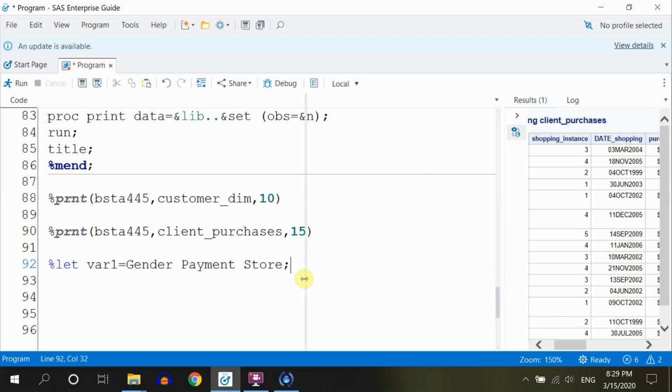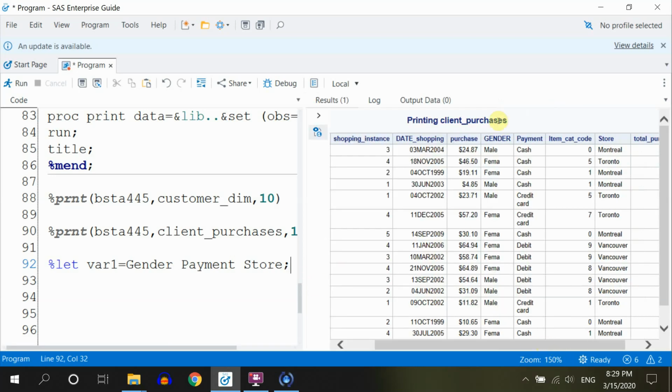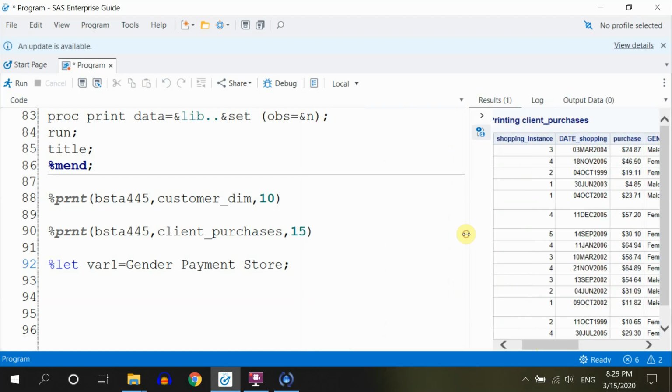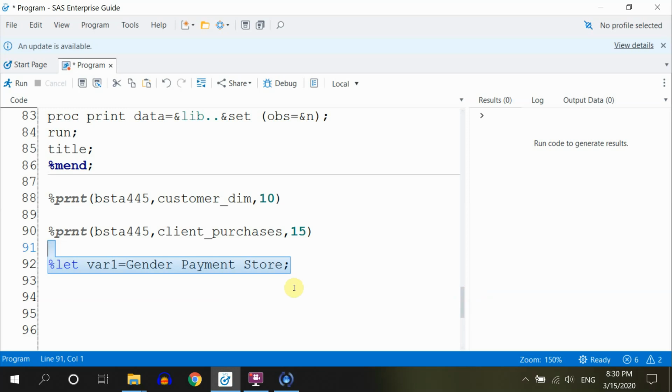No run after that. And what we are going to see here, if we would like actually to get a proc freq table with gender, payment, and store, and actually not maybe just for this data set, but maybe for some other data sets, we would like to run a proc freq and to check, you know, the descriptive statistics that we can check.